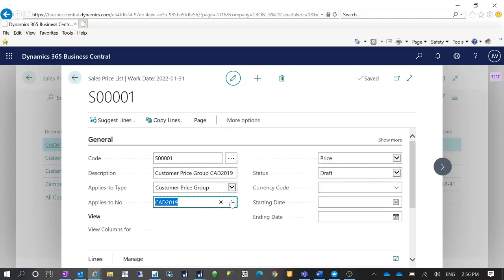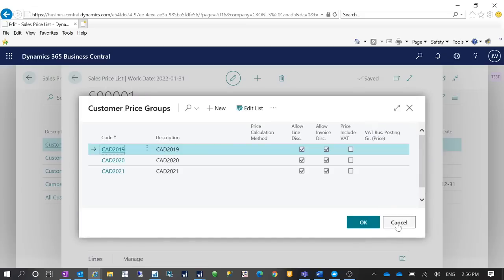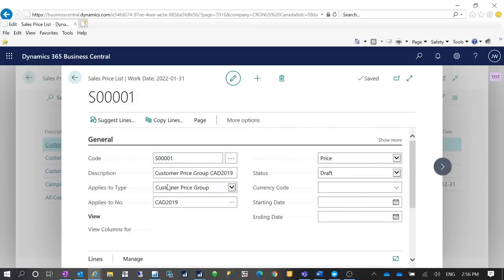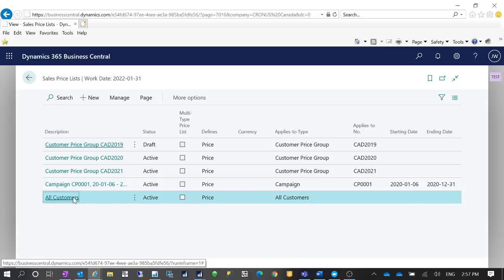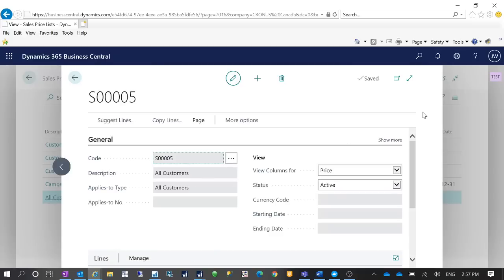It tells you that you cannot, because that's applied to another one. In the background, we already have 3 sales price lists applied to different groups: 2019, 2020, and 2021. Because they're all assigned, it does not allow me to assign to another one of them. You cannot repeat it, so that one is not easy to change. Let's change this one to customers instead. Then we should be able to make the change for this one.